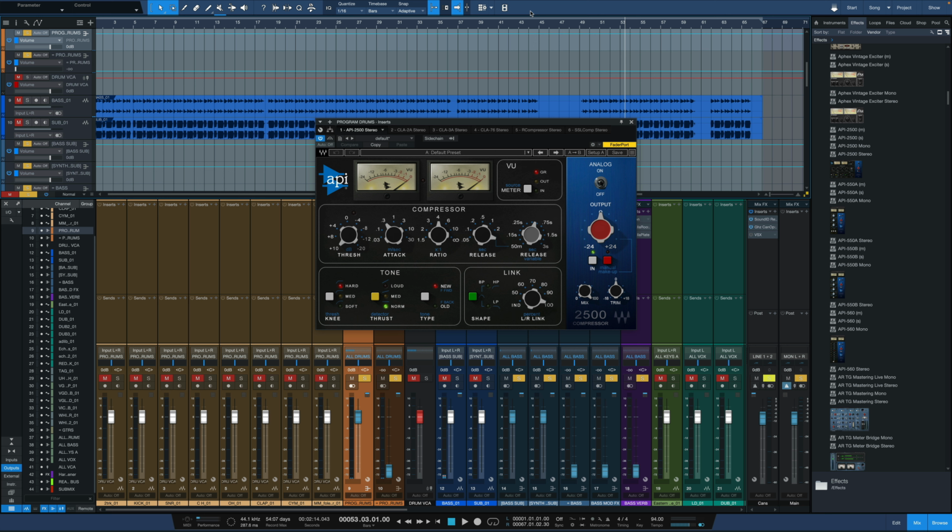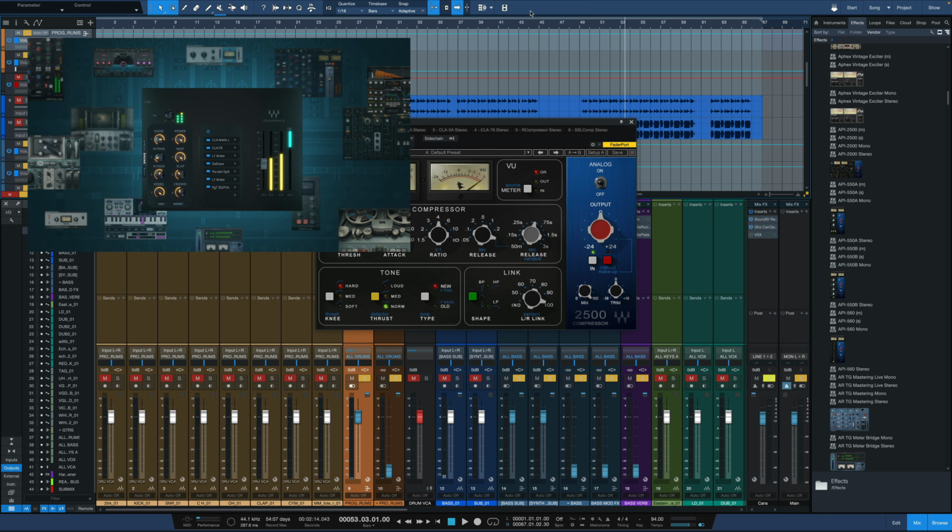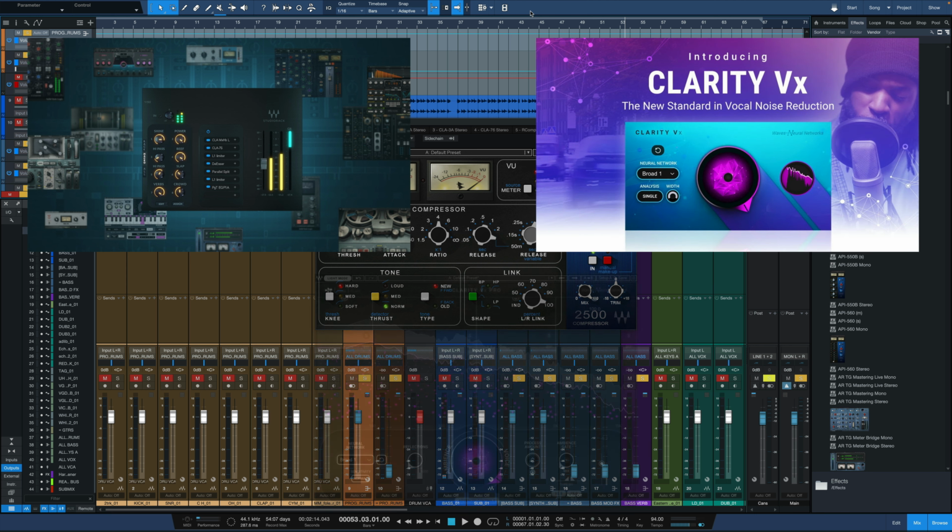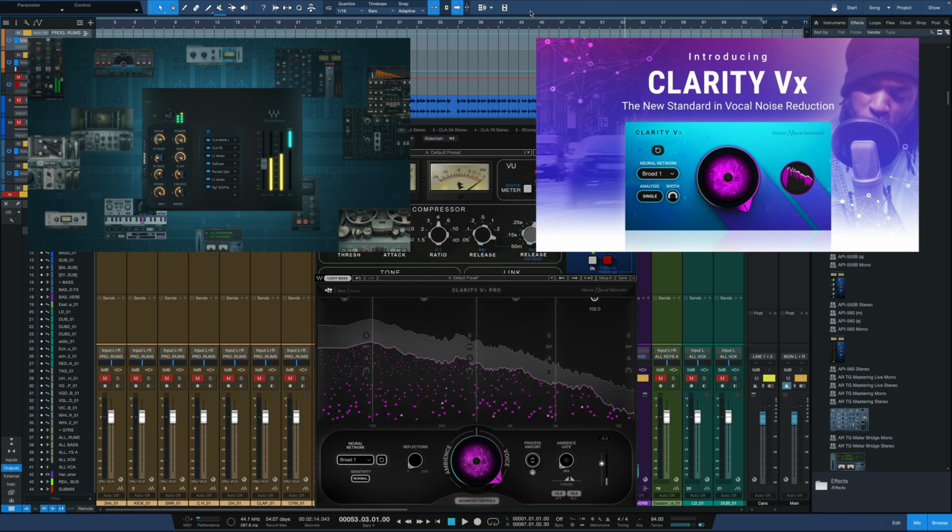First of all, 3 tools in the Waves arsenal are not version 14 yet: the Studio Rack, Clarity VX, and Clarity VX Pro. They're still on v13. You can't upgrade those yet, but they should be coming soon, according to Waves.